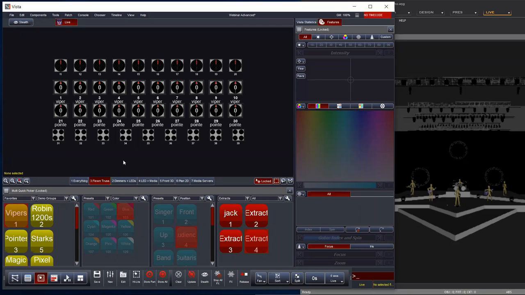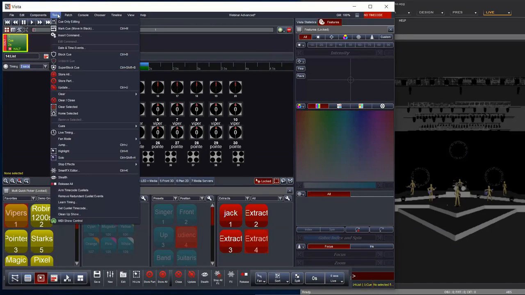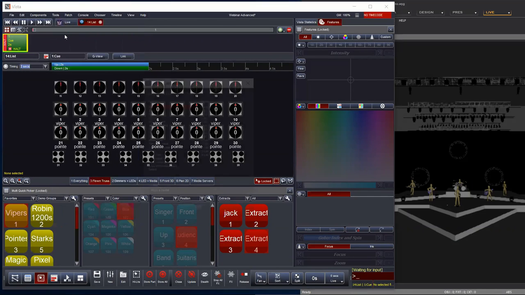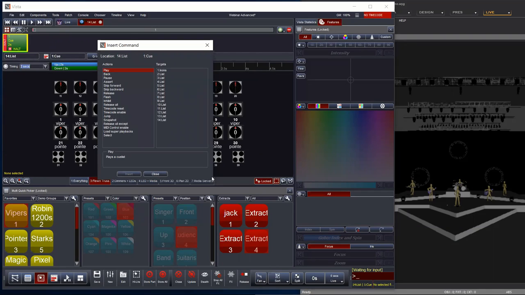All right. So inserting commands. We can insert commands into QList. And what this allows us to do is do other functions similar to a macro. We can stack multiple commands in it. So under our tools menu we have the insert command function. And in the insert command window, these are the things we can do. So we can set up an action where we play another cue list. We go back, skip forward, assert, release.